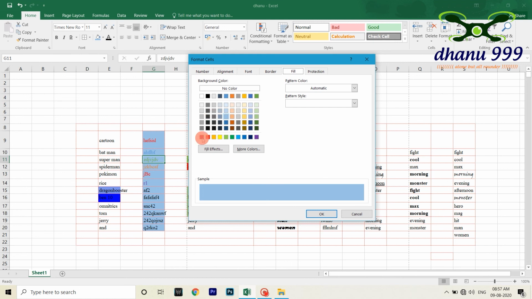And for fill also there are options. Fill means this color. This is called fill color or background color. This also we get, and from here also we can adjust whatever we want. About alignment, section and number, I will tell in future classes whenever they come.